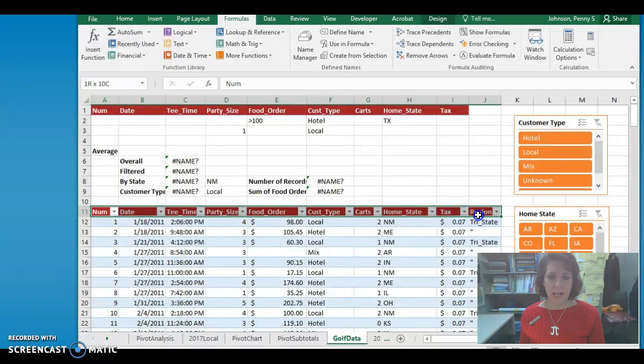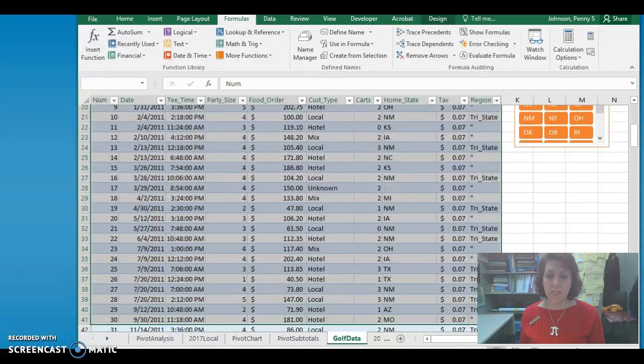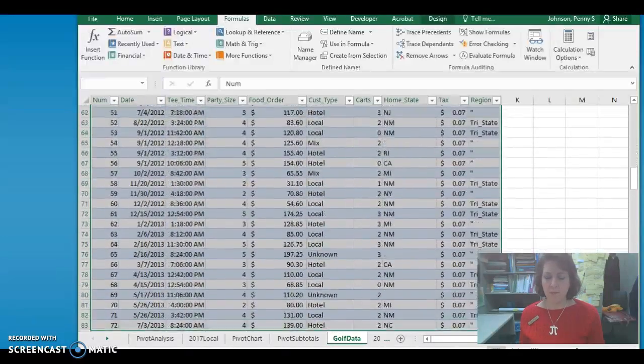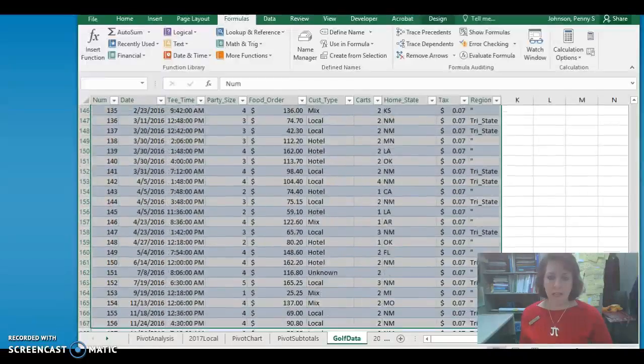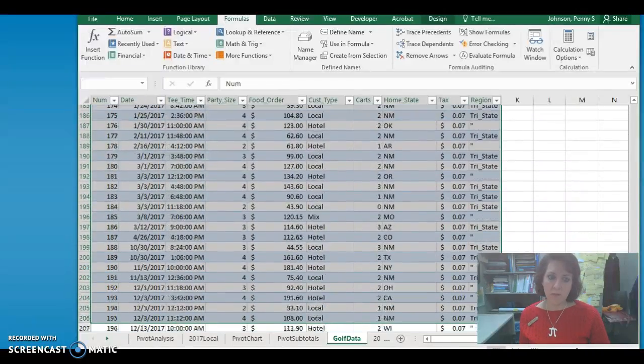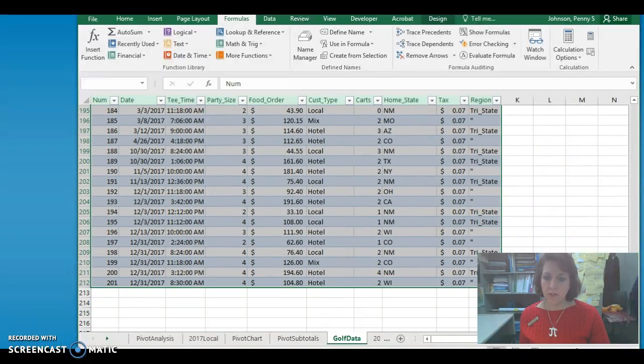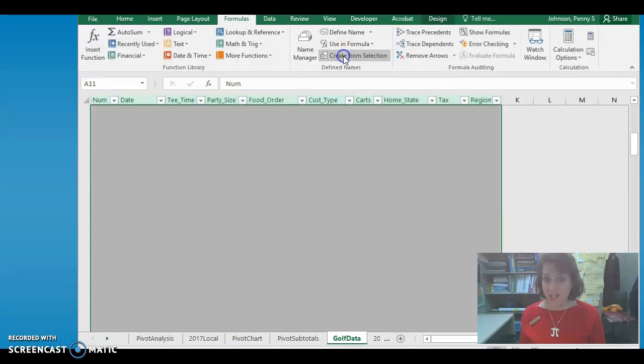I'm going to select A11 all the way down through the entire table of data. I forget how far this one goes. They always like nice big data sets. I'm going to take the whole kit and caboodle down to row 212. Then from the Formulas tab, I'm going to click Create from Selection.